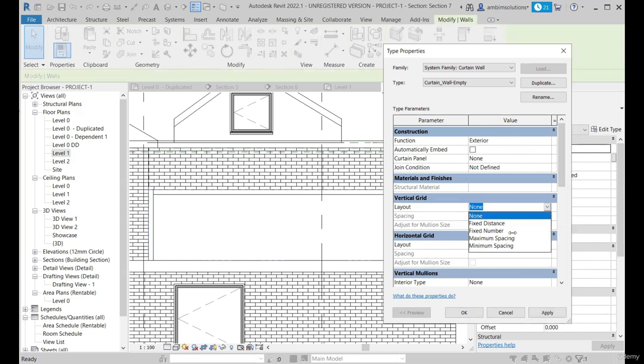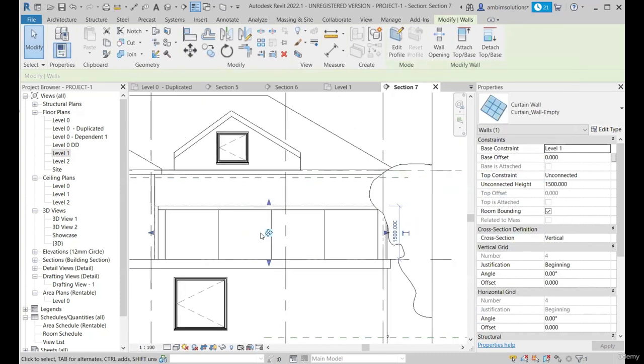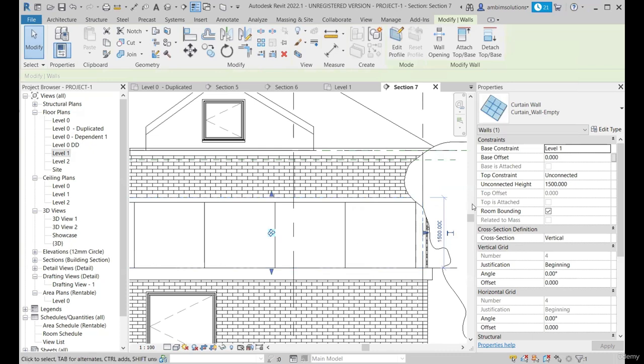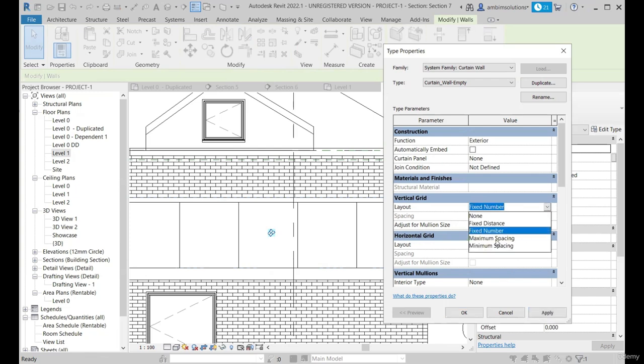If you want the grids to be placed at a fixed distance, you can select fixed distance and specify the spacing. You can give the spacing here. Let's keep it default and hit apply. You can see the vertical grids are now formed at a fixed distance of 1500 mm. Or else, if you want the grids in a specified number only, you can create that kind of grid as well, or set a maximum spacing.